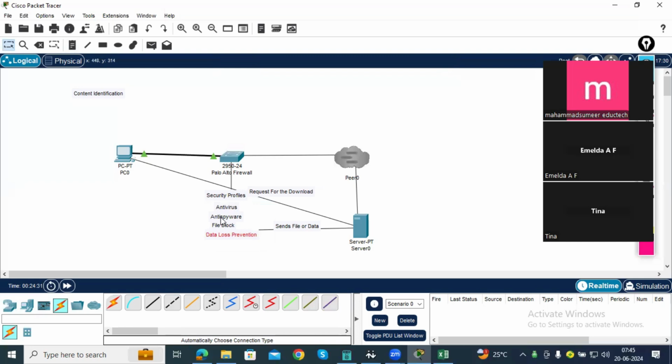When the server sends data, the firewall checks for all these things, whether the file contains any viruses or any spyware attached. If there is anything, either it will clean that file before sending it to the client, or it will directly block it, because it's not safe to provide this data to the client computer.